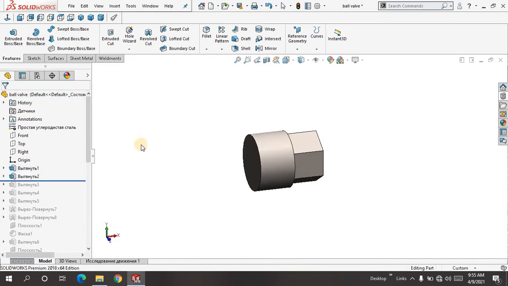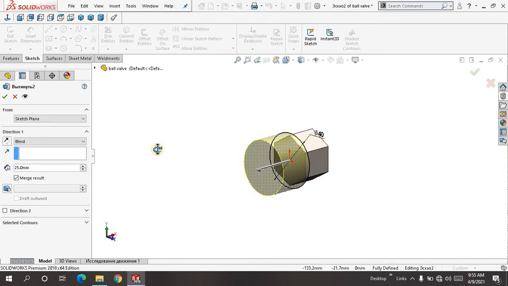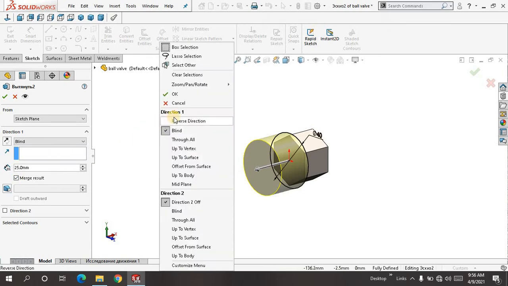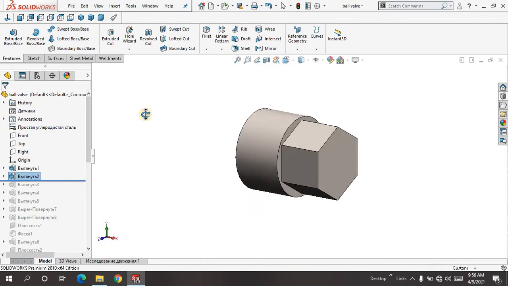I added this second portion. Let's have a look at this also. What I did, I just drew another circle on that face, having a diameter of 40 mm and extrusion length of 25 mm. And make sure you check the merge result. I will say OK.